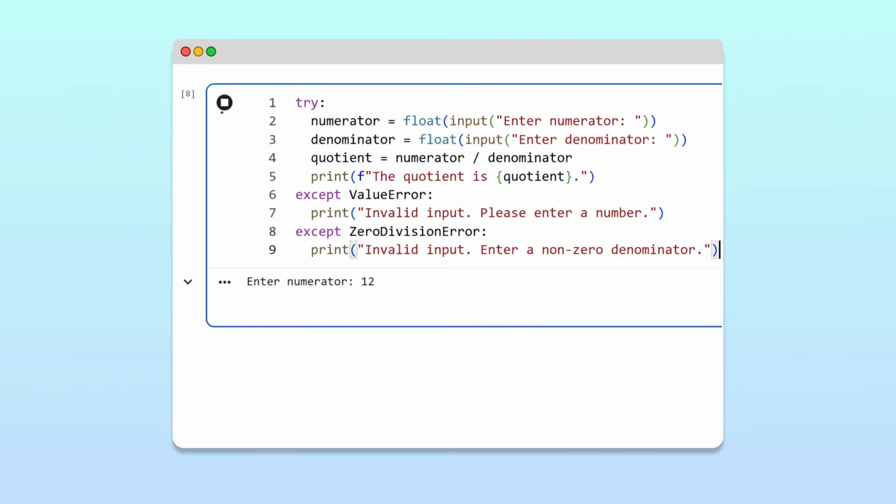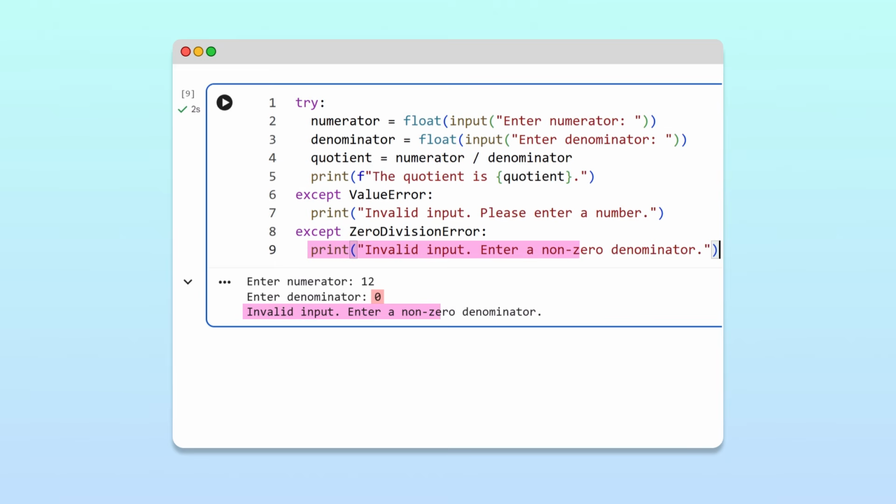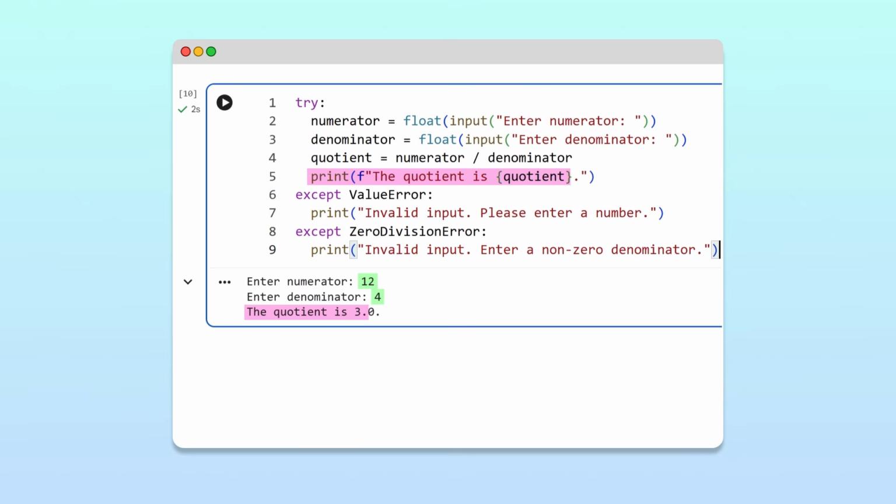Now, if we enter a non-numeric value, our program gently directs the user to input a number. And if we enter 0 as the denominator, our program instructs the user to input a non-zero number. Finally, if the numerator and denominator are valid, the program calculates the quotient. Now that's a much better user experience.